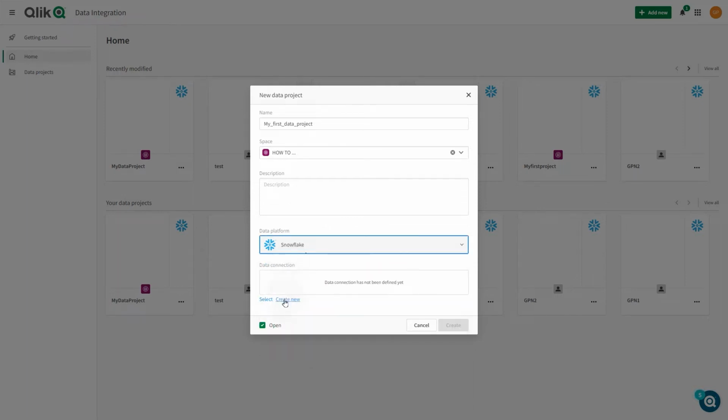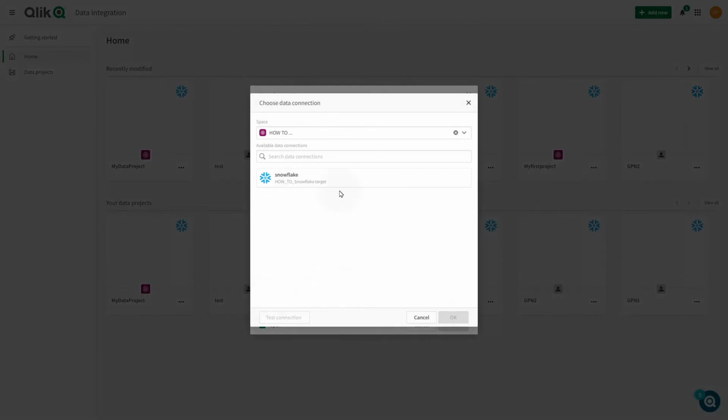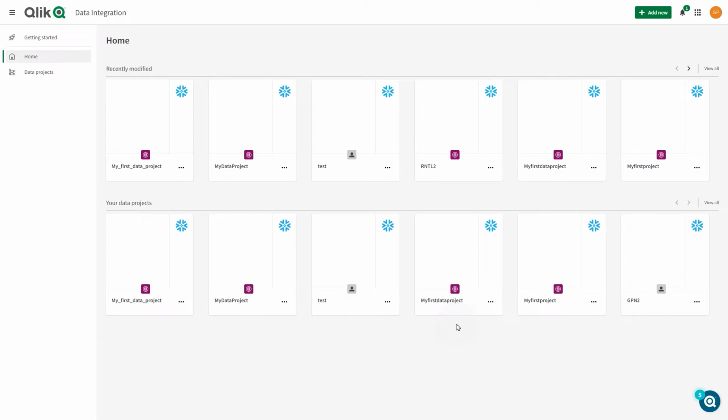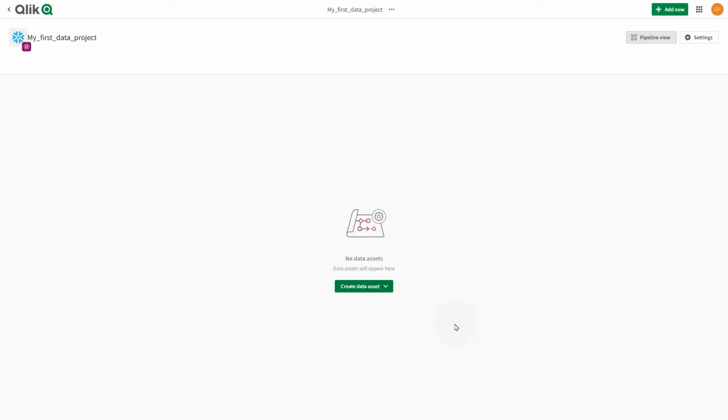Select a data connection to the cloud data warehouse that you want to use in the project. If you have not already prepared a data connection, click Create New to add a new connection. In this case, we already have a Snowflake connection, and we're going to use this one. This will be used to land source data, store tables, and create views. When done, click Create. The data project is created.